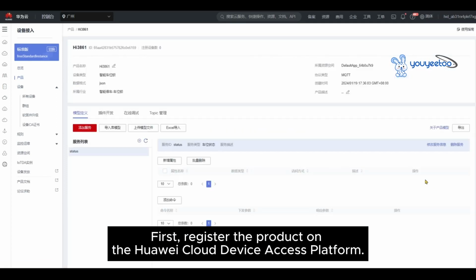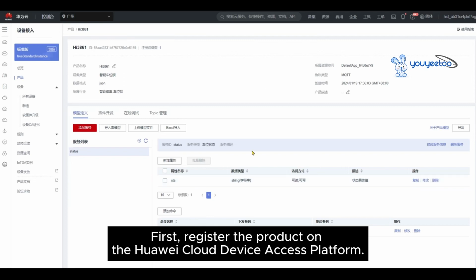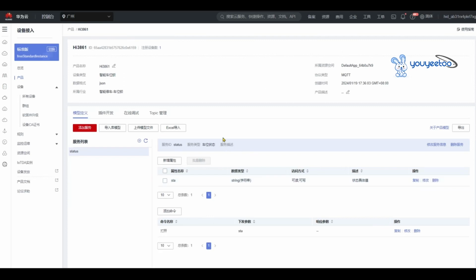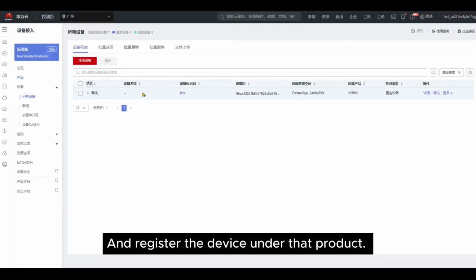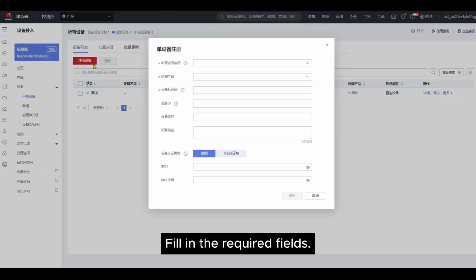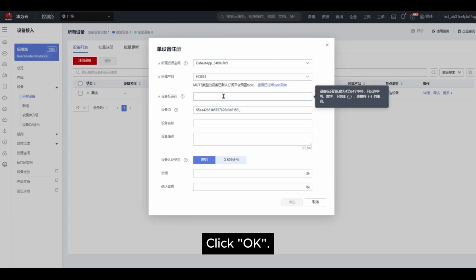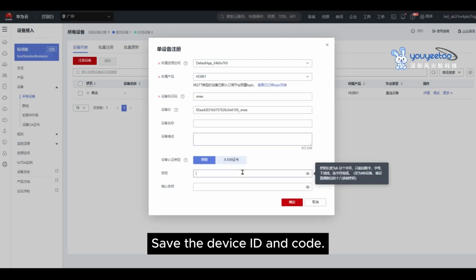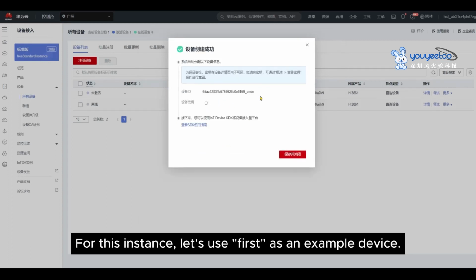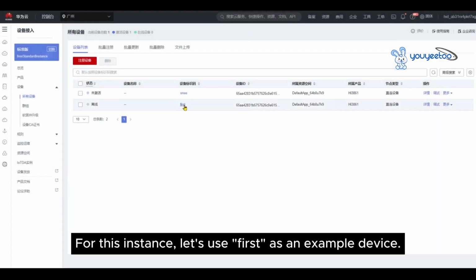First, register the product on the Huawei Cloud Device Access Platform and register the device under that product. Fill in the required fields: resource space, product, and identification code. Click OK. Save the device ID and code. For this instance, let's use first as an example device.